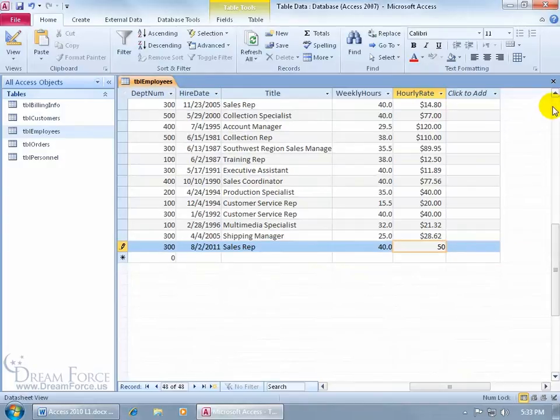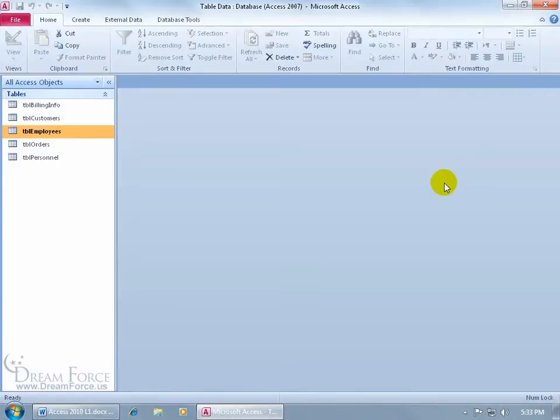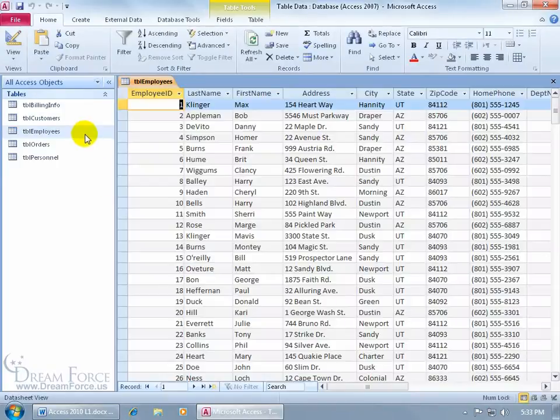Now when I close out, it's not going to prompt me, like all the other Microsoft applications, like Microsoft Word, asking do you want to save this. It's strange, but when I close out, it saved it. How do I know? Well, let me open it back up. Remember, we originally had 47 records. Well, there's 48.